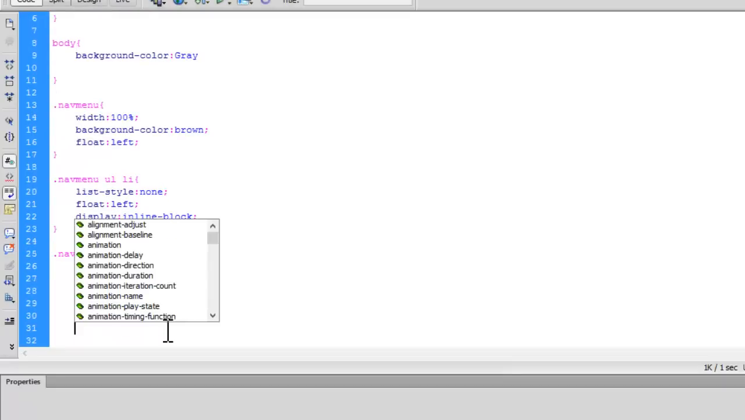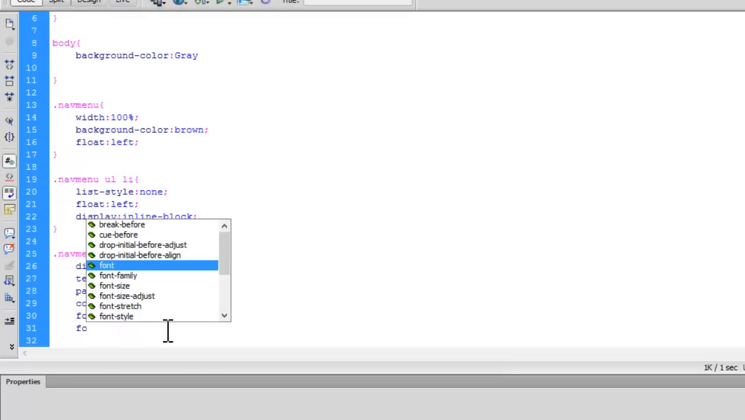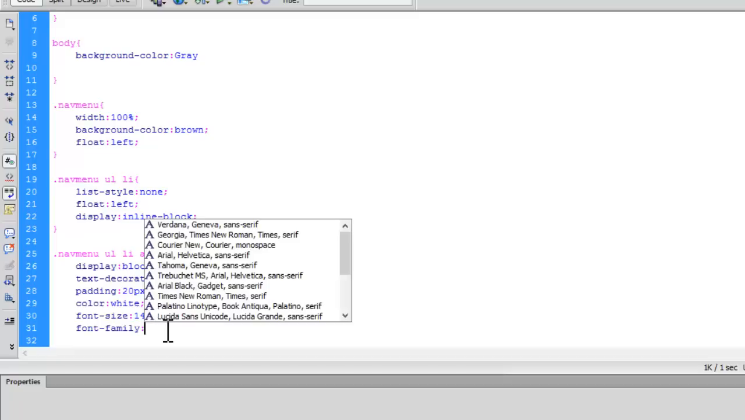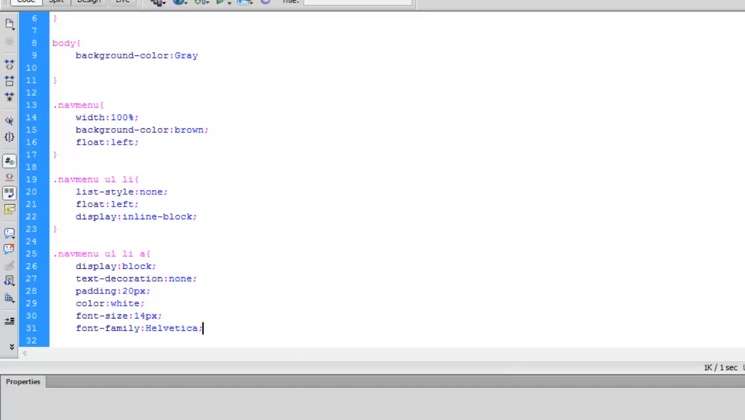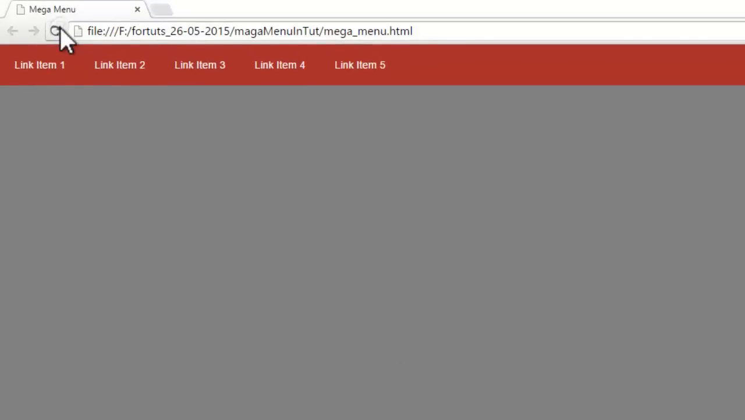Now I want to change the font family. So the font family I'm using is Helvetica. Let's save it up. Let's reload. See, now we have this Helvetica font.